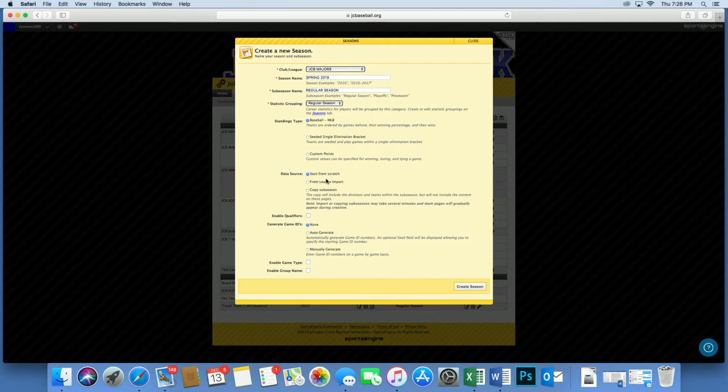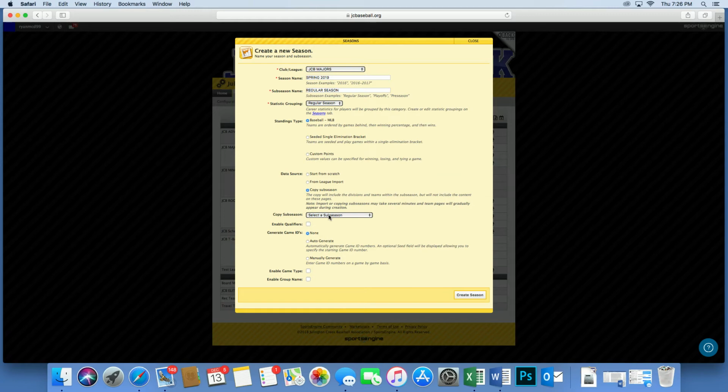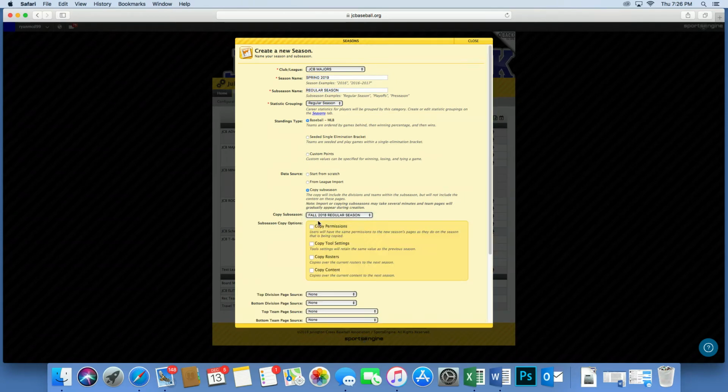Data source: I don't like to start from scratch, so generally I'll create a copy of a previous season. This creates all the team pages already. Depending on the number of teams you have, you can go back and delete teams to reduce it, but it ends up creating a good number of teams in each age group and division, so you don't have to create them from scratch. So I'm going to do copy sub-season, and I'm going with my latest and greatest, which was the fall 2018 season.